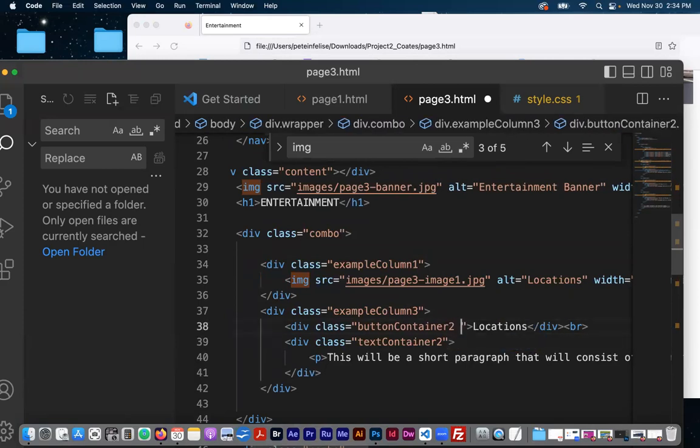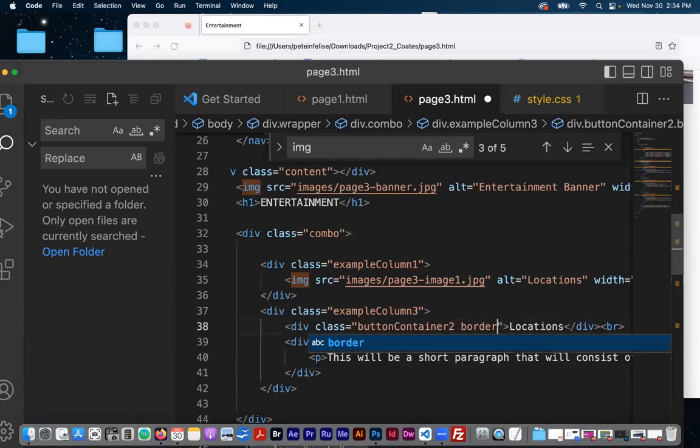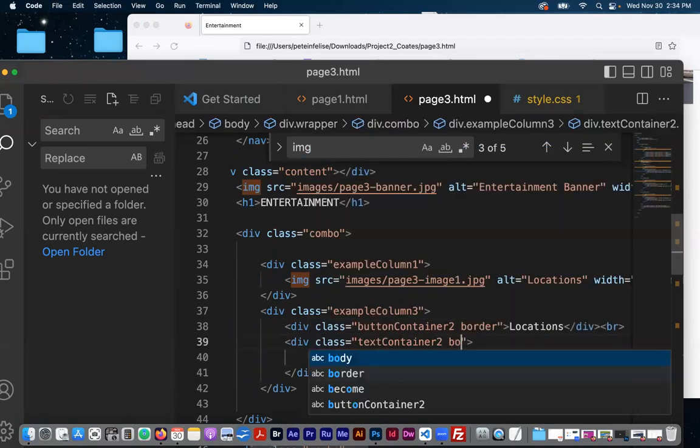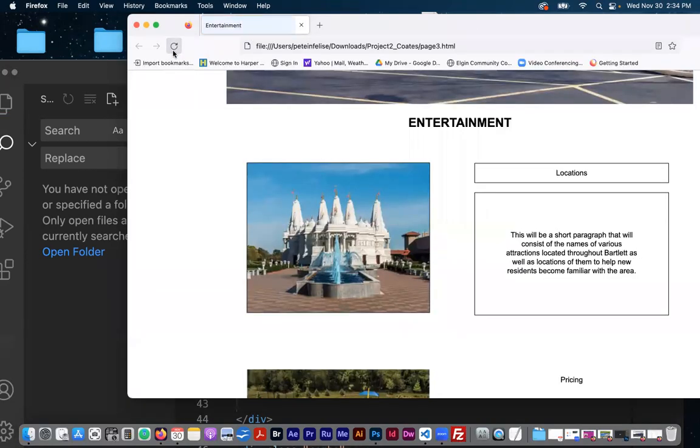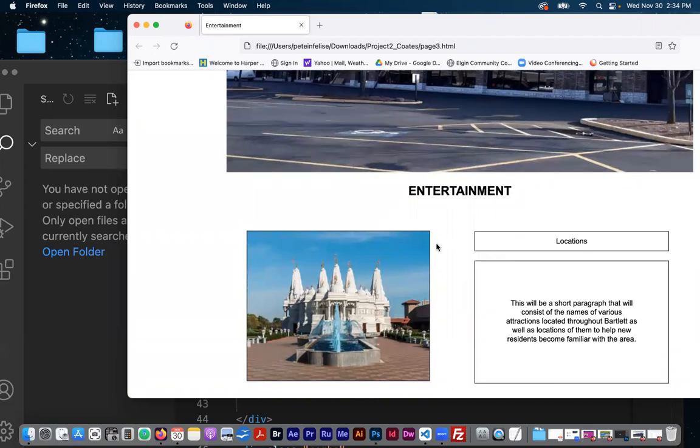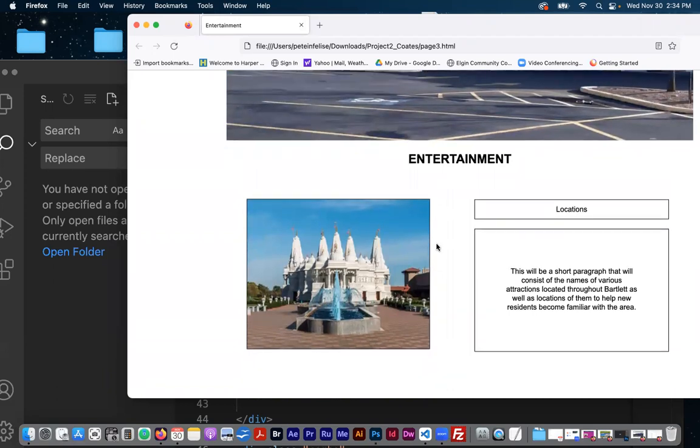So you would just say border. So now these are 2 different classes. Border. There we go. So we can add a border to any elements that we might want to, just by adding that border class now. And that's what I would do to the individual images. All right, thank you. Yeah, no problem.